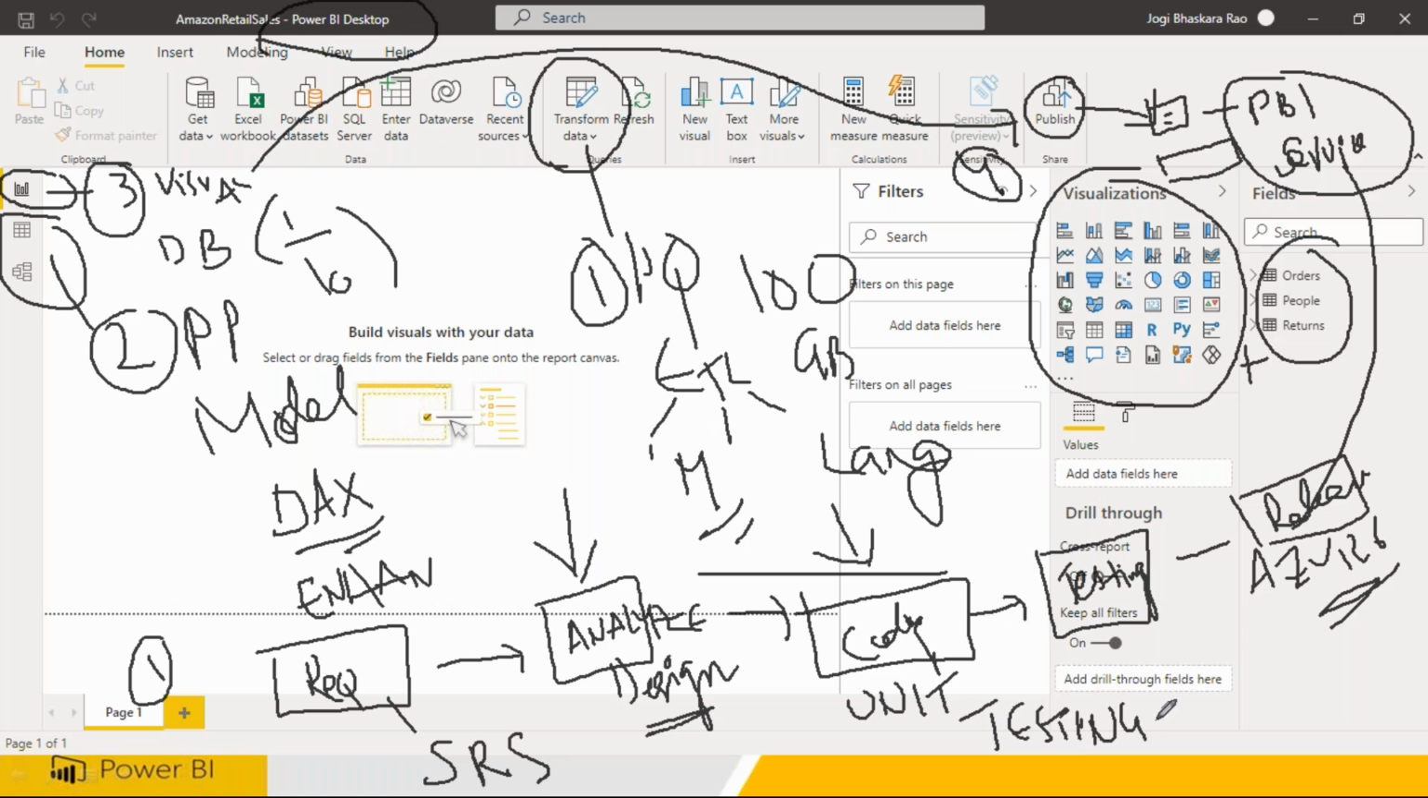Then you have a specialized testing team. Those people again are going to be testing. We have user acceptance testing, we have SIT, system integration testing, and we have performance testing, we have black box testing, we have monkey testing. A lot of testing is going to be done on your reports, on your code that you have developed.